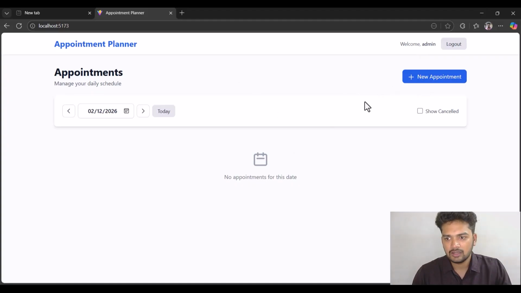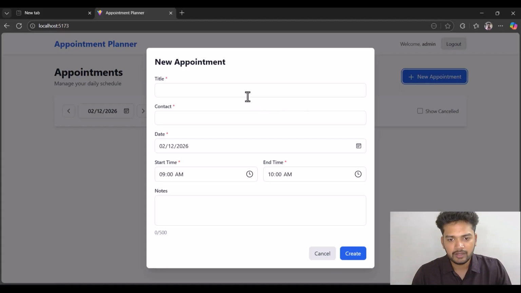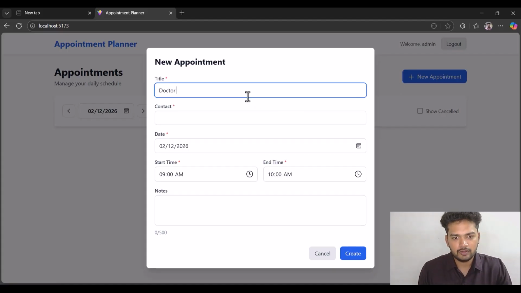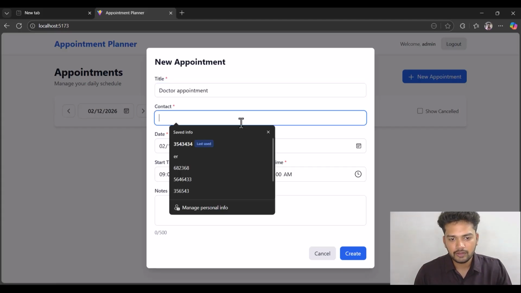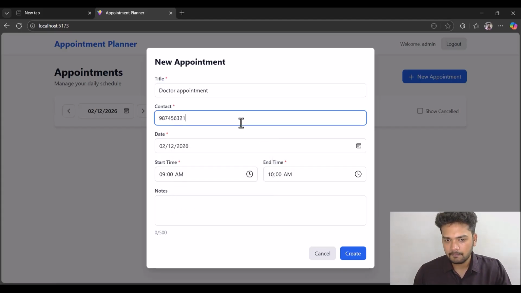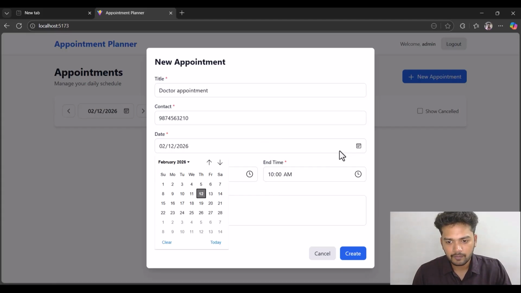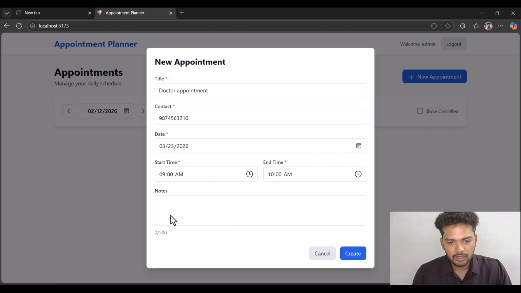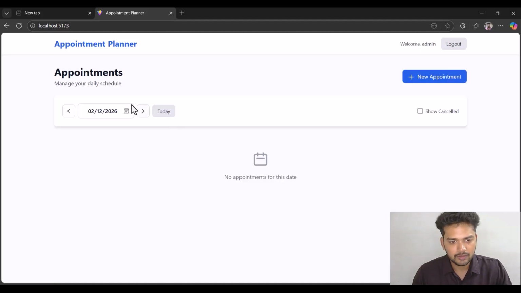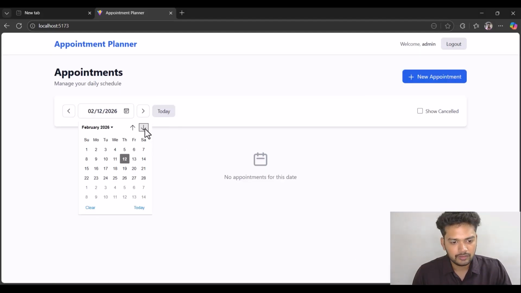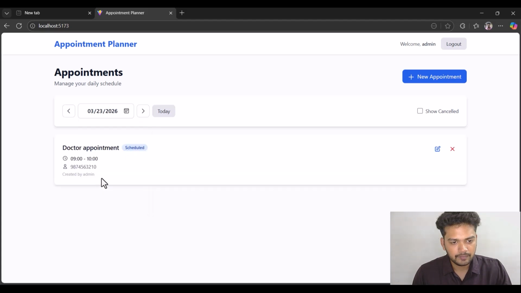And we can see the layout now. Appointment planner, appointments. Now I will create a new appointment. I will name it as daughter appointment. I will add the contact. Date as March 23, 9 a.m. to 10 a.m. I will create it. So it was created. Now I will choose March 23, and we can see here the appointment was scheduled.